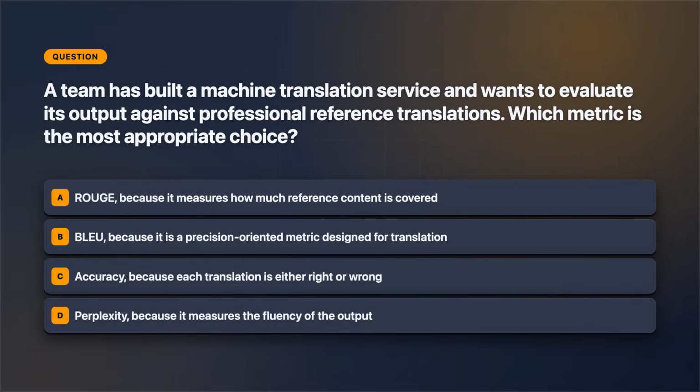Question 1. A team has built a machine translation service and wants to evaluate its output against professional reference translations. Which metric is the most appropriate choice? Is it A, ROUGE, because it measures how much reference content is covered? B, BLEU, because it is a precision-oriented metric designed for translation? C, accuracy, because each translation is either right or wrong? Or D, perplexity, because it measures the fluency of the output?